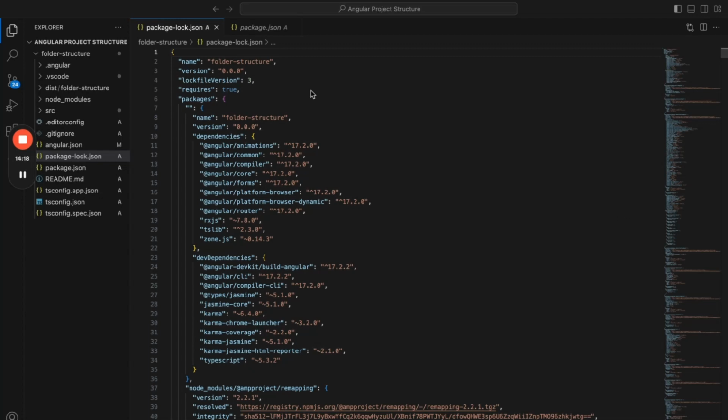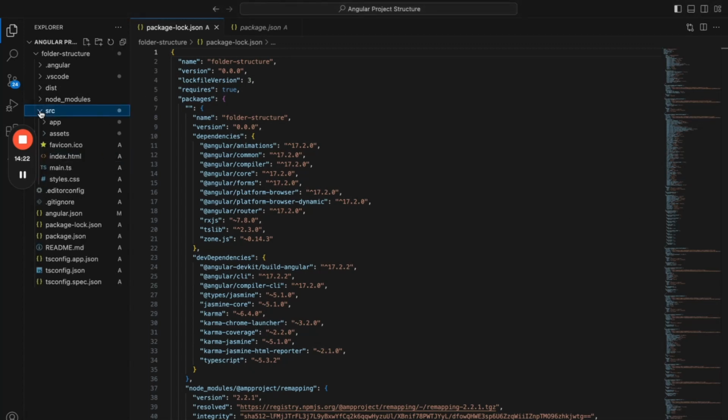So the most important folder in this is src. This is where all the actual templates and actual application files are going to be located. And so we will look at it one by one.